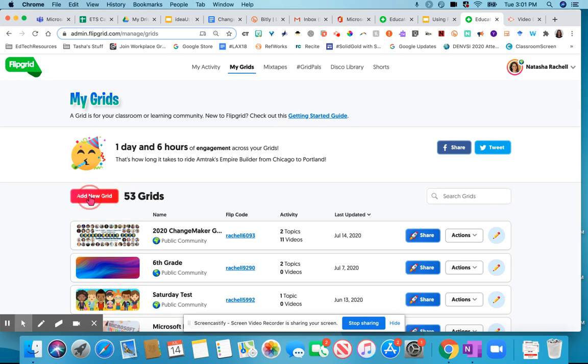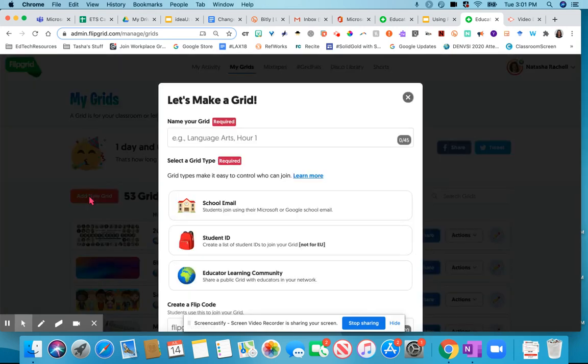So I'm going to click Add New Grid. And when you're adding a grid, I want you to think of the grid as your book. Your book is, or you could think of it, let's call it a trapper keeper. That's an even better example. So this grid is your trapper keeper.